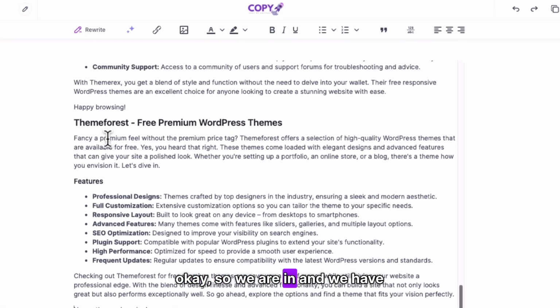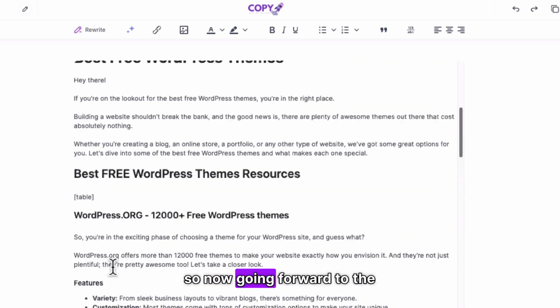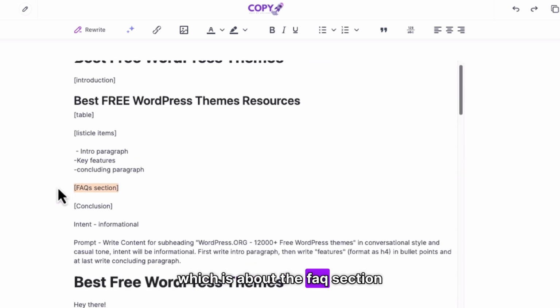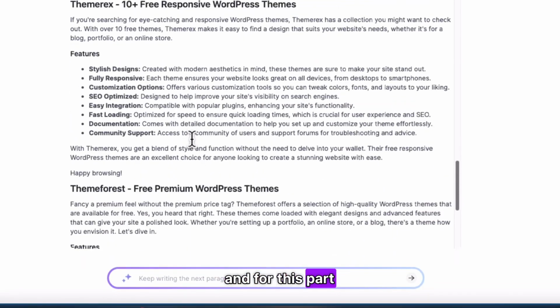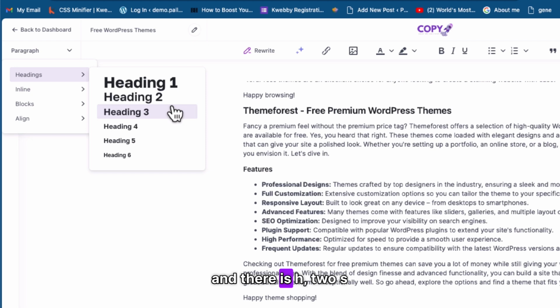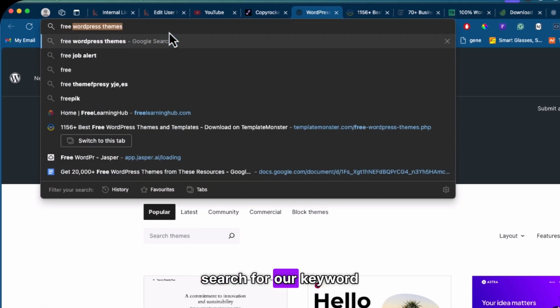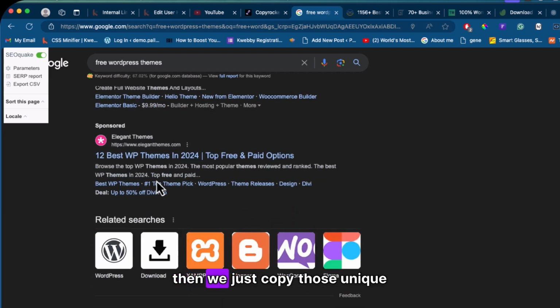Okay, so we are in and we've written all the 5 listicles here. So now going forward to the next format, which is about the FAQ section. And for this part, let's write here people also ask questions, right? And there is H2. And now if you want to write something here, let's write the prompt here. So for the FAQ section, what we usually do is we search for our keyword, look at the People Also Ask section. Then we just copy those unique questions and paste them here.